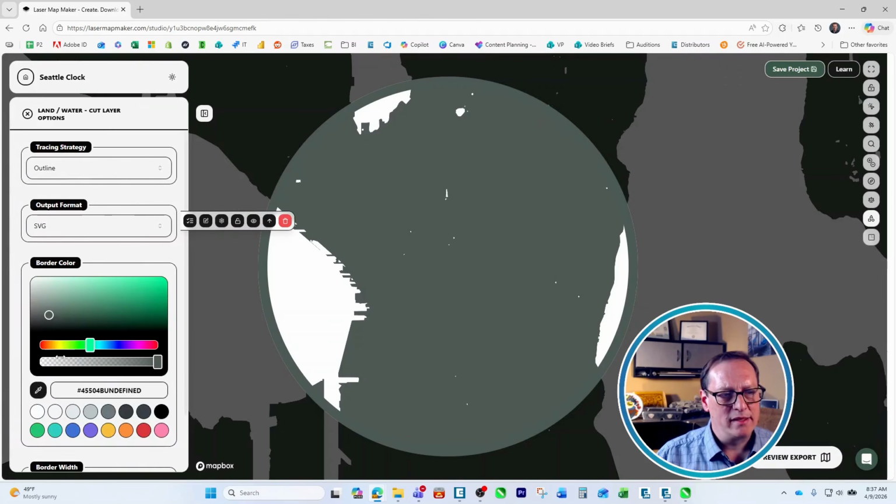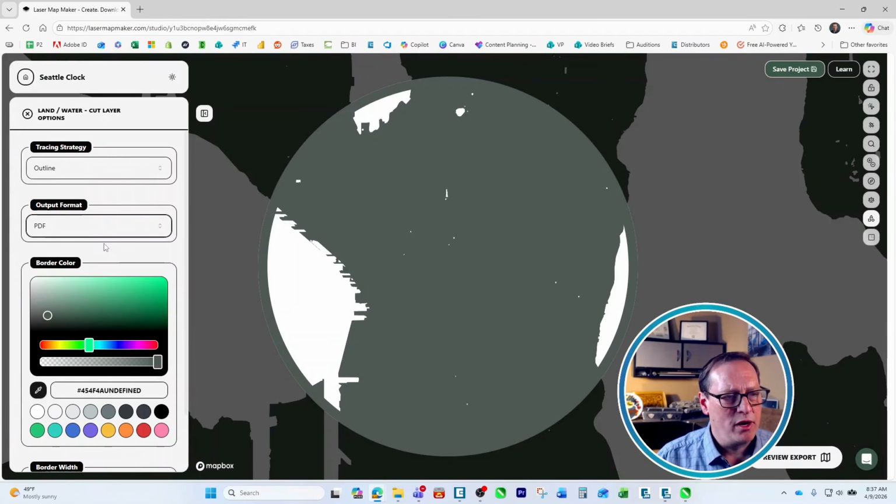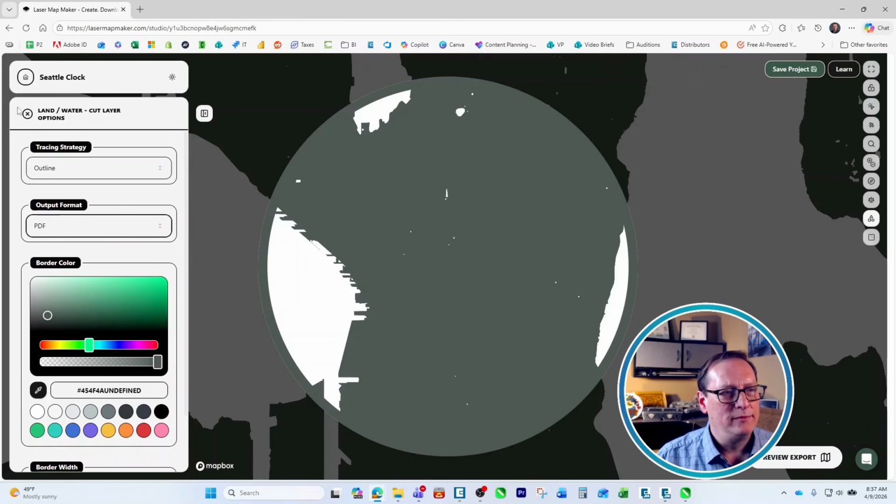And we want to make sure, come into my settings, and just make sure my border color is matching that land color so it all is connected up. Now, it's got an outline tracing strategy, so that's good because it's going to cut out those lines there. And my output format, I can choose that here. You can do an SVG. I like to use PDFs. I find they work a little bit better with CorelDRAW. And I can change my border width as well.